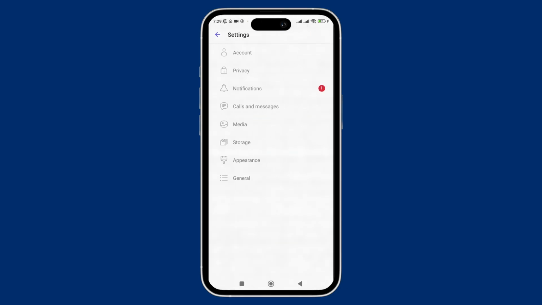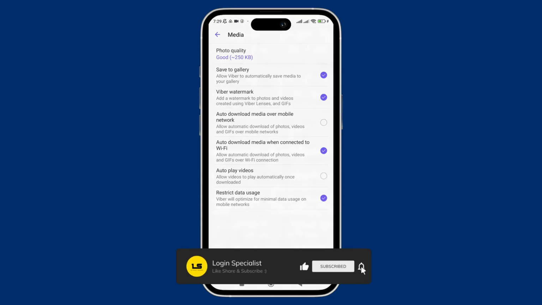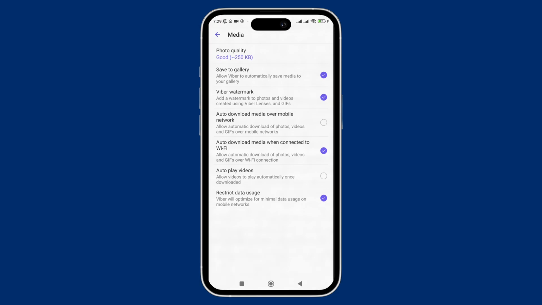Once you're inside the settings, what you can do is just tap on Media. And in this section, you'll see the option labeled Autoplay videos. If you want to turn it off, you can just tap on it and uncheck that option. And that's it. With this, the autoplay option will be turned off.